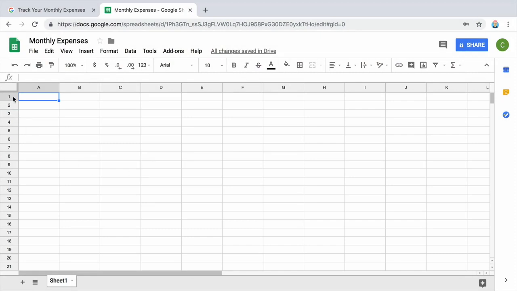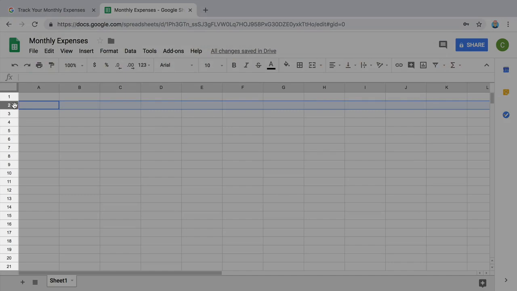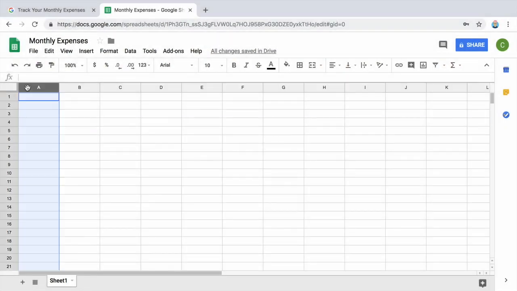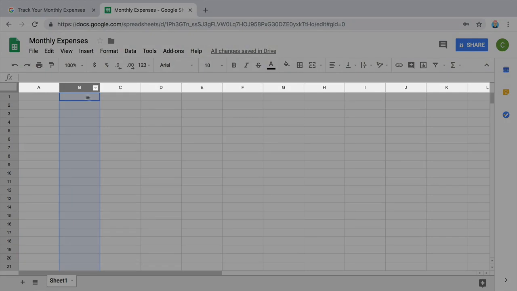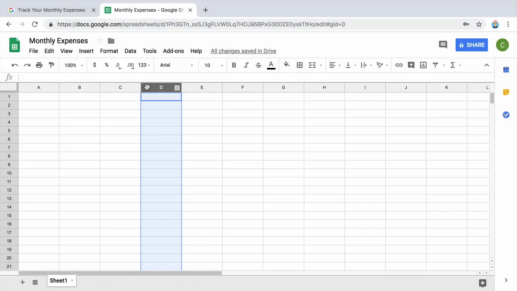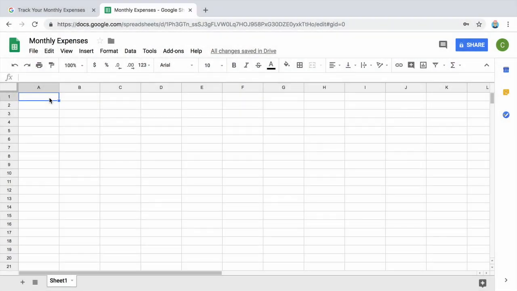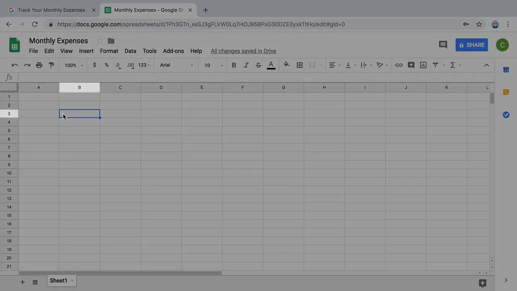A row is a horizontal set of cells and is labeled with a number. A column is a vertical set of cells and is labeled with a letter. Every cell has an address based on its column and row. For example, this cell is called A1 because it is in column A, row 1. This cell is B3, or column B, row 3.